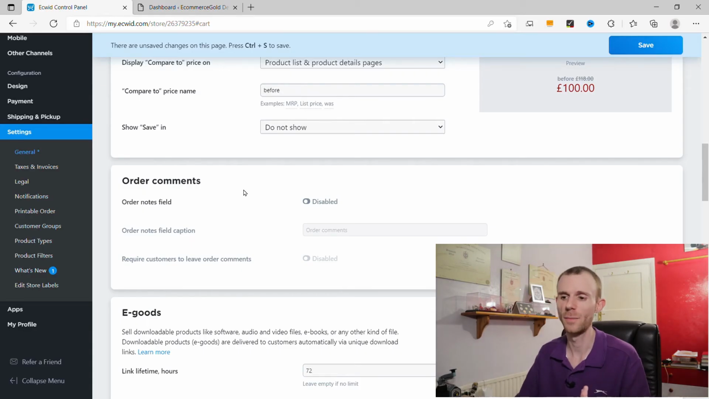Then you've got order comments, which you can enable in the checkout. And if you enable this, it allows a field in the checkout process where they can leave specific instructions about the order. So if you've got things like customizable orders or things like that, and you want information, you can have that available in the checkout process.